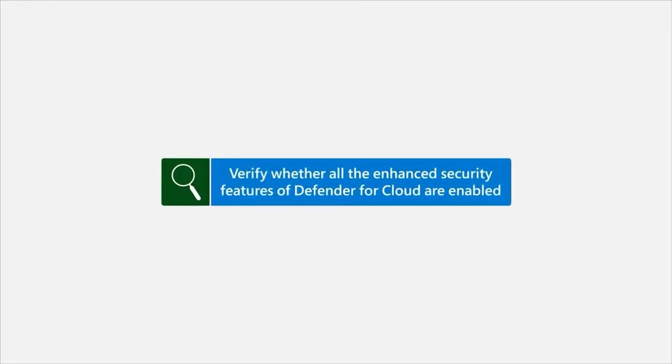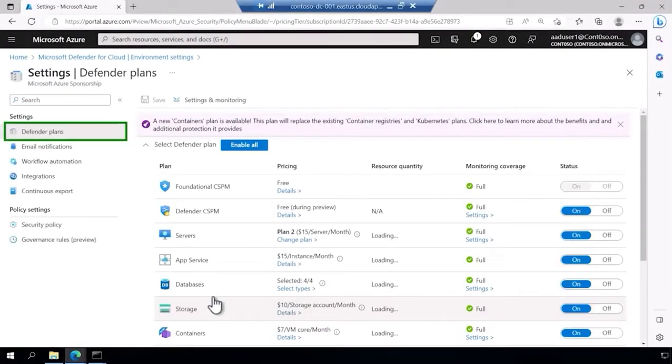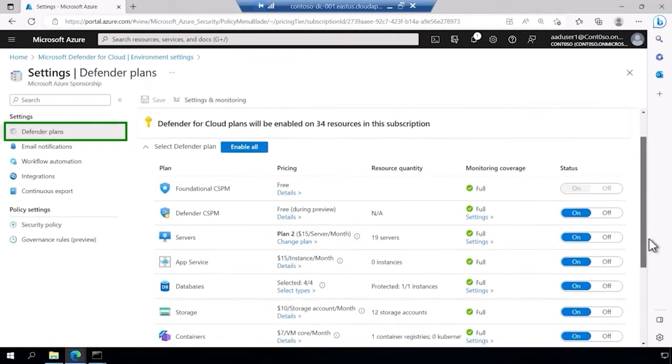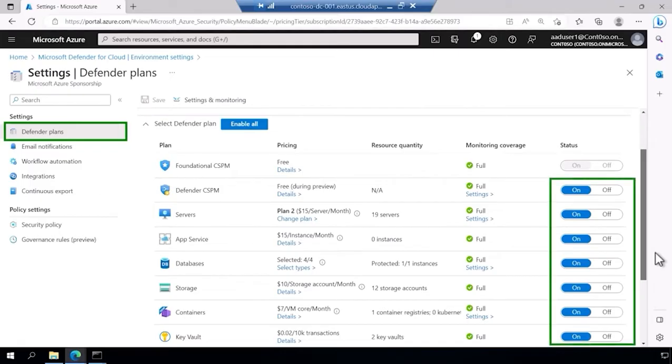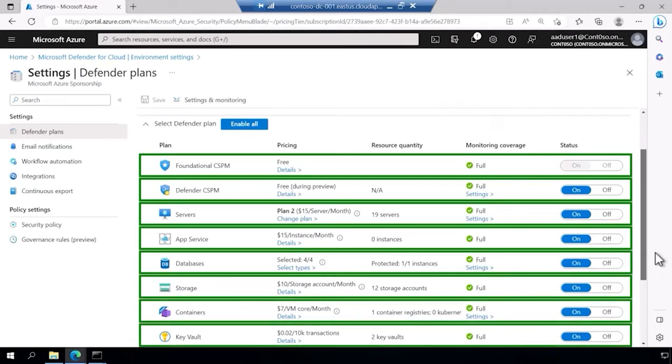To ensure that Contoso is taking full advantage of the Defender for Cloud capabilities, verify whether all of the enhanced security features are enabled. Defender for Cloud uses monitoring components to collect data from your resources. These extensions are automatically deployed when you turn on a Defender plan. Each Defender plan has its own requirements for monitoring components, so it's important that the required extensions are deployed to your resources to get all the benefits of each plan.